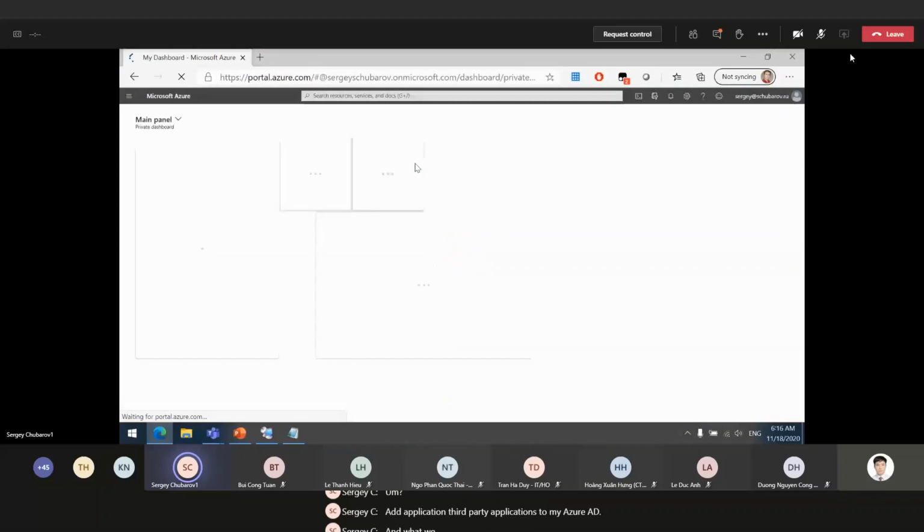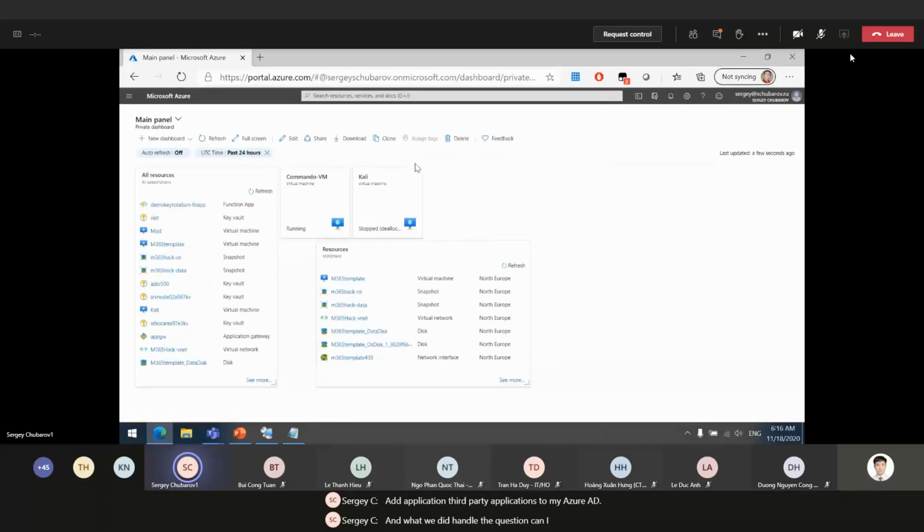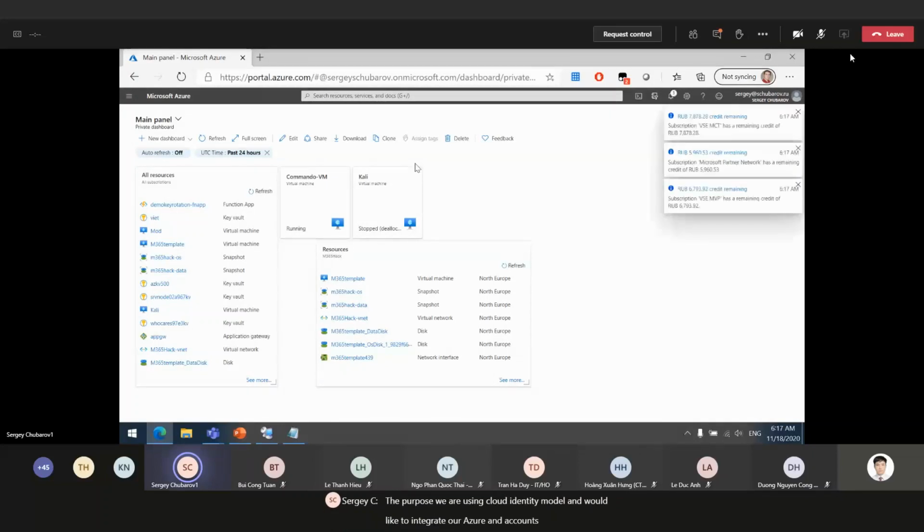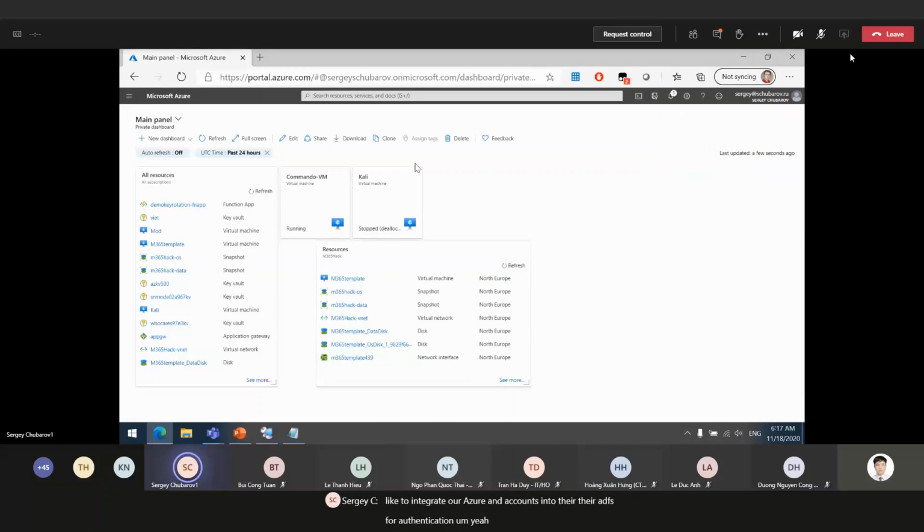And let me handle the question. Can I integrate ADFS from our external partner into my tenant for enterprise application using SAML authentication or password based? Scenario: our partner has ADFS with their line of business web application. The purpose: we are using a cloud identity model and would like to integrate our Azure AD accounts into their ADFS for authentication. Yeah, that's possible.